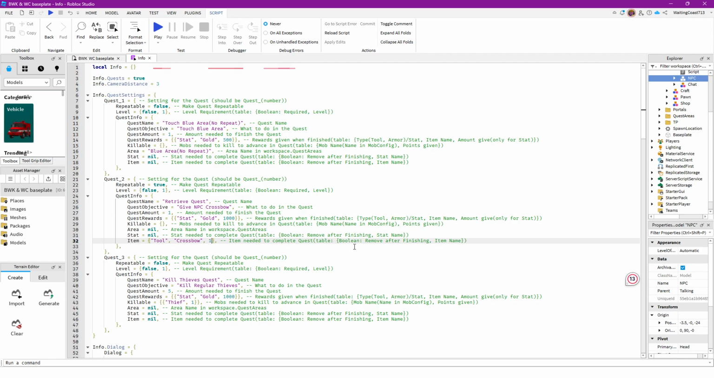So right here it says Boolean. So this is kind of what's confusing. It says Boolean remove after finishing an item name. So really what you want to do is specify the tool type right here, whether it's tool, armor, or if you've made up a type, right? You're going to say the tool you need. What they don't tell you is you do need this. If you don't have that in there, then it's only going to remove it if you have it.